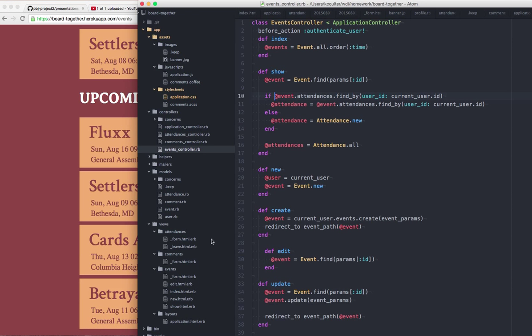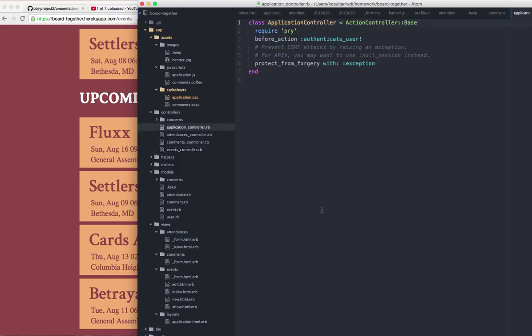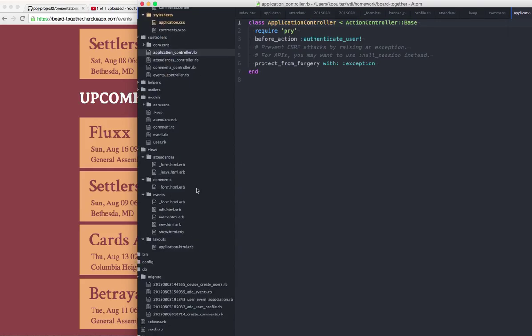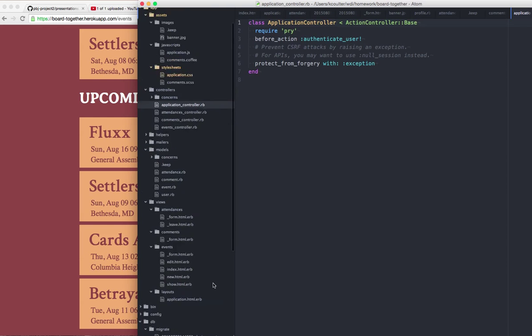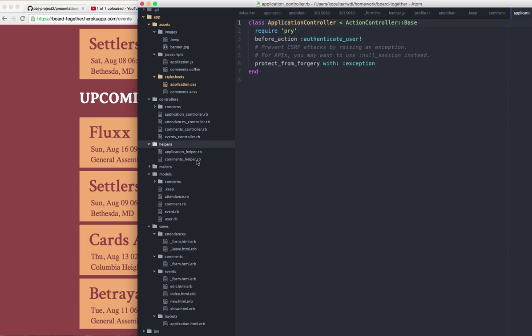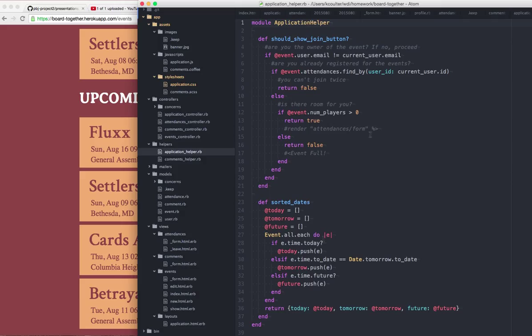I created a helper method. I can find where I put it. Sorry guys, there are a lot of files. Helpers. Application helper. Great. Sorted days. So I create these 3 arrays. I sort through all of the events. If it's today, push it in the array called today.